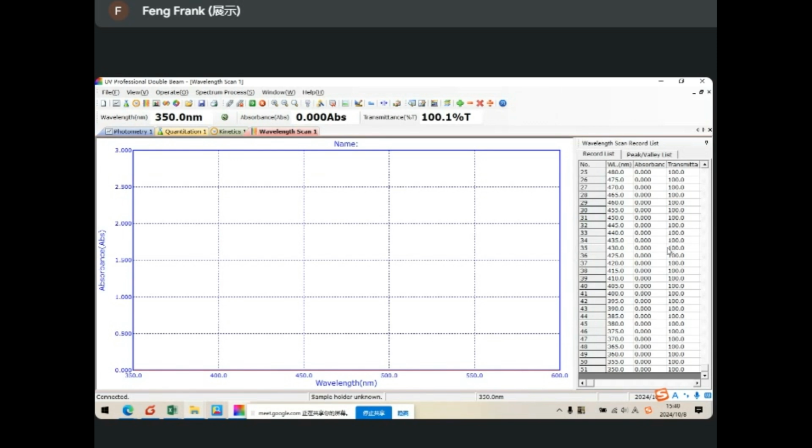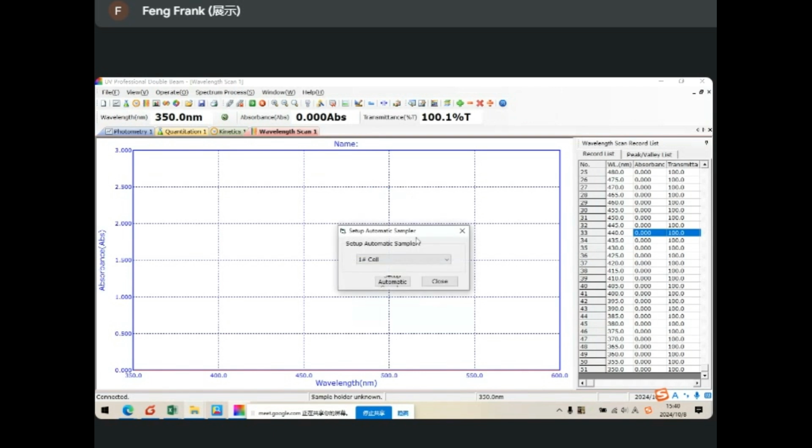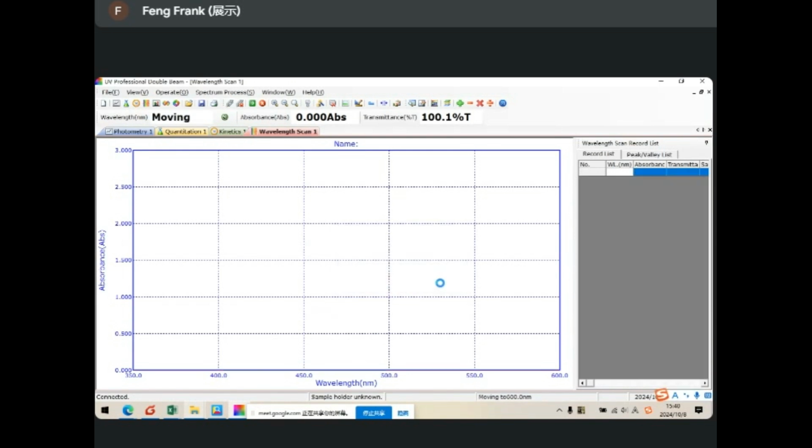And on the right side, you can see the data details. Because I have no sample, I just put an empty cuvette inside, so the curve is not correct.